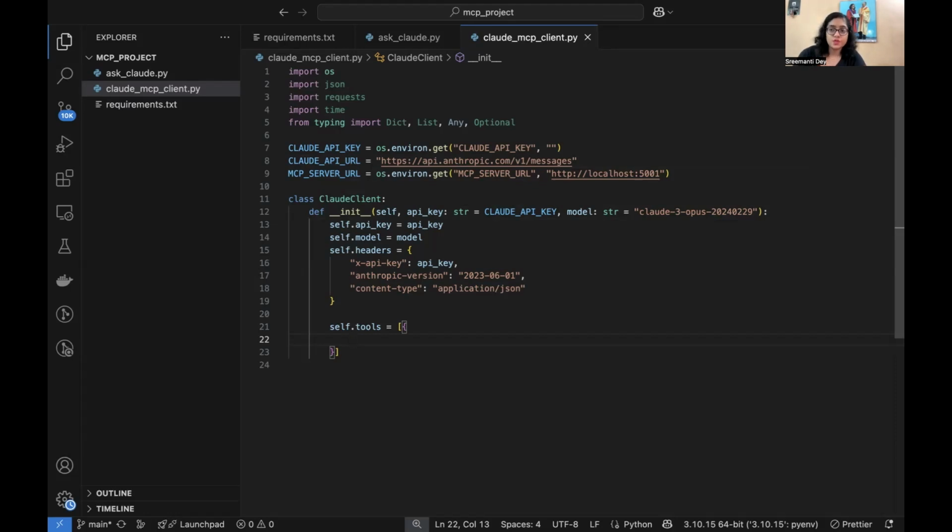So I'm going to provide the tools here. Name is going to be fetch_web_content. This is like the name that I decided. Next thing is going to be the description. Description is going to be, you can understand, like retrieves info from website based on user queries.